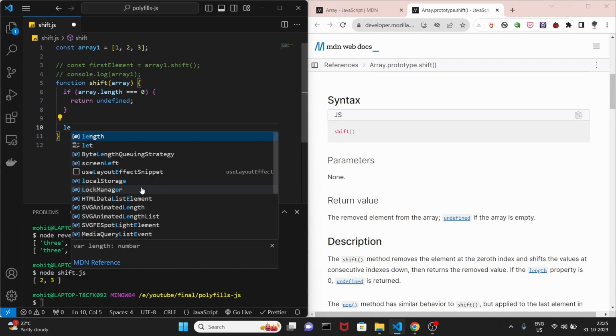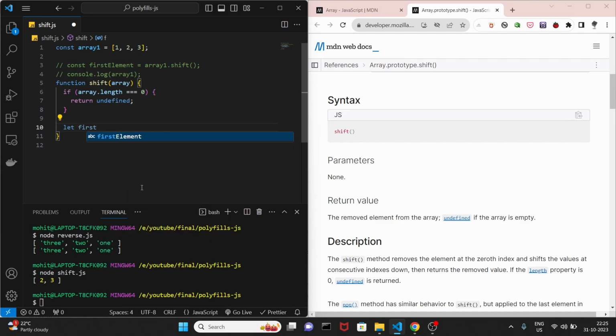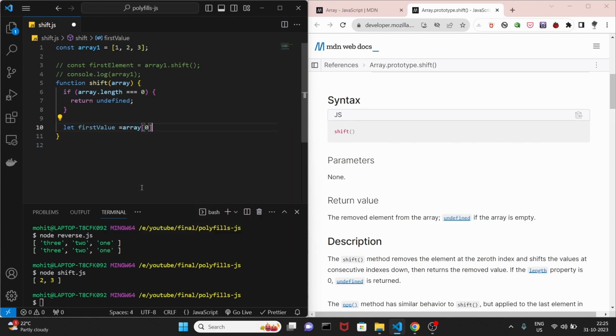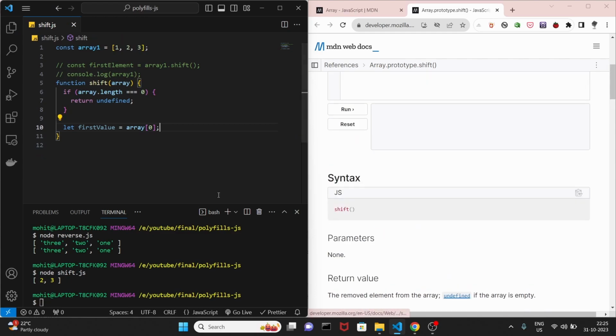Anyway, so we have let first value equal to array 0. So we are going to take the first value from the array and after that we need to shift the elements back. I'll leave the complexity aside in this video. But basically, when we remove the first element, we would need to shift these elements also. So that's what we'll be doing now.